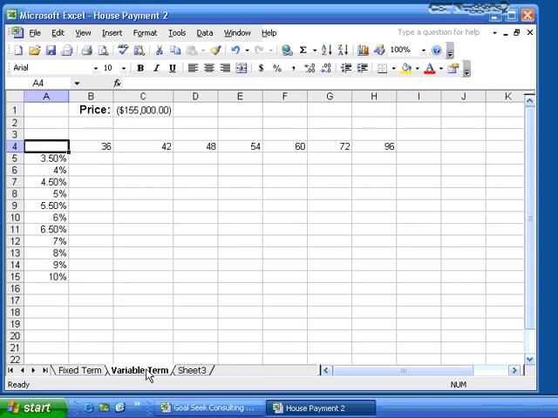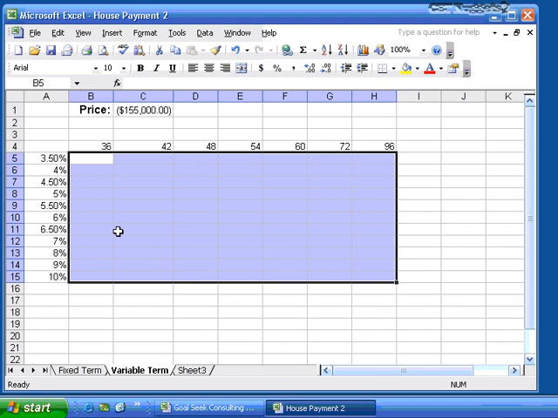Let me show you. Let's do a variable term. I went ahead and pre-built this a little bit by putting in the terms of 36 months, 42 months, 48, all the way up to 96 months, keeping the interest rates. How do we do that? We're going to have two sets of variables taken from our data table, and that will fill in the information on these cells right here.